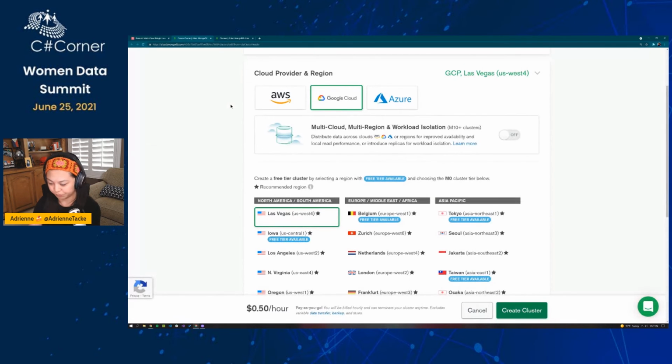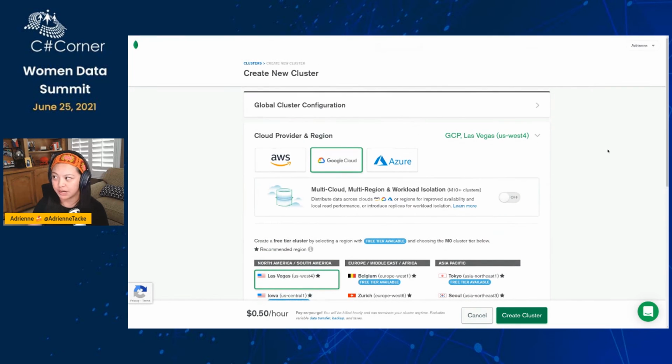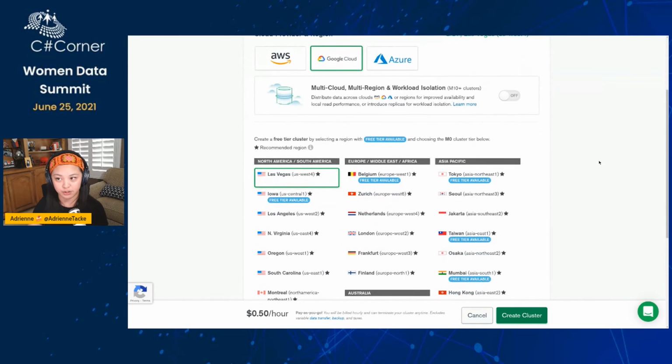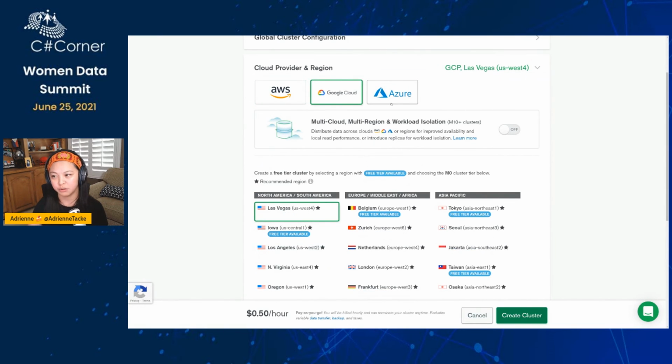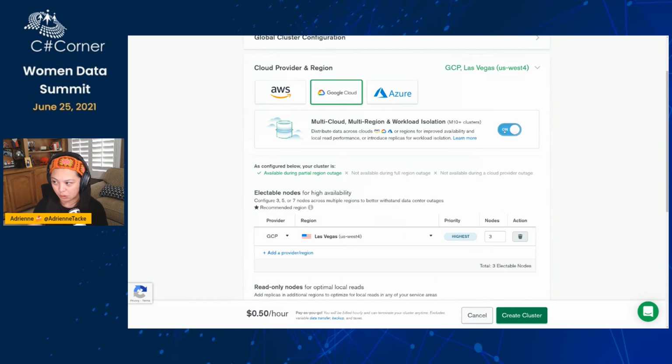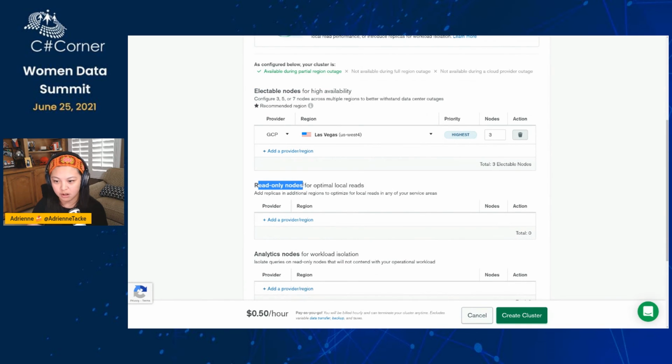All right, so this is the create a cluster area of MongoDB Atlas. And you may have seen this before, where you choose the cloud provider and region of where you want to host your fully managed database on the cloud, your MongoDB database. But in this case, we're actually going to build a multi-cloud one. So this little toggle now gives us the option to select some electable nodes, which we'll talk about in a second, some read-only nodes, and then the analytics nodes, like I mentioned with that recommendation feature.